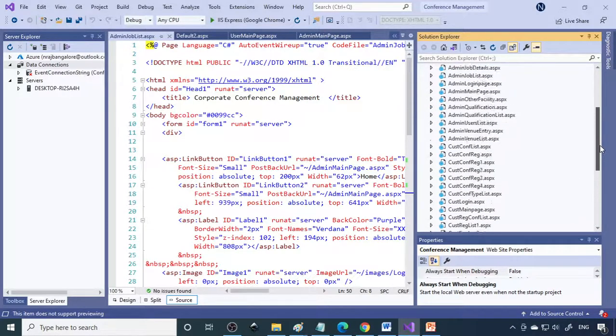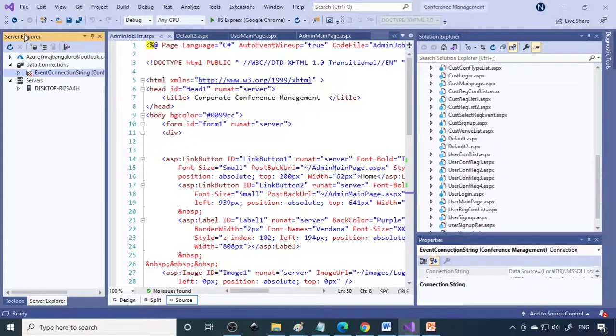It will have three modules, so there are around 50 files here. These are admin, these are customer, and these are user. Customers are the ones who would like to conduct the conference. Users are the ones who would like to attend the conference. Fine. So here you can see this is the Server Explorer.